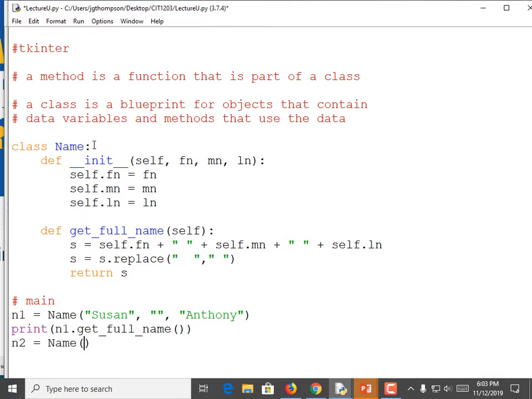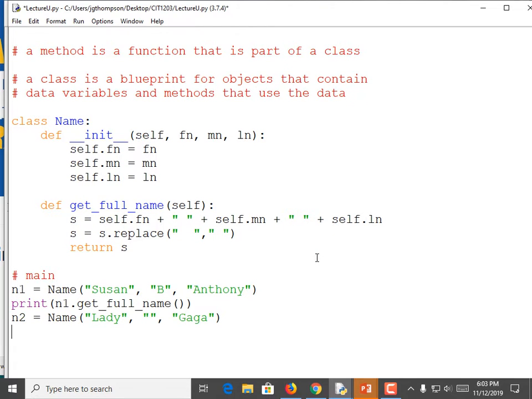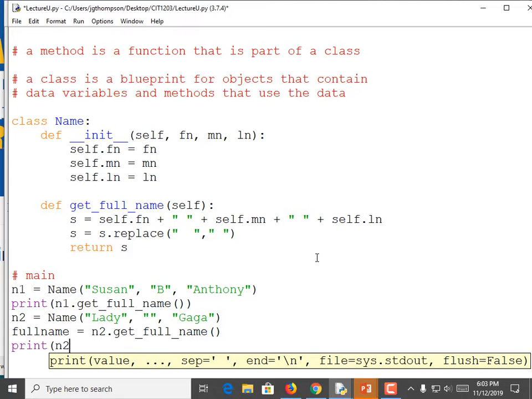And so here we have, oh, come on, type. Lady, end quote. I have no idea what her middle name is, quote, Gaga, end quote. I'm going to put Susan's middle initial back in there. There we go. And I'm going to print her information out too. I'm going to be totally lazy, copy and paste this line. Or maybe I shouldn't. Tell you what. Let's do it this way. Full name equals Lady.get_full_name(), and then print that out. Print Lady.